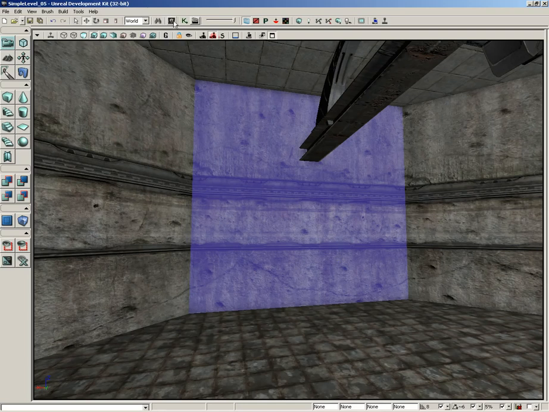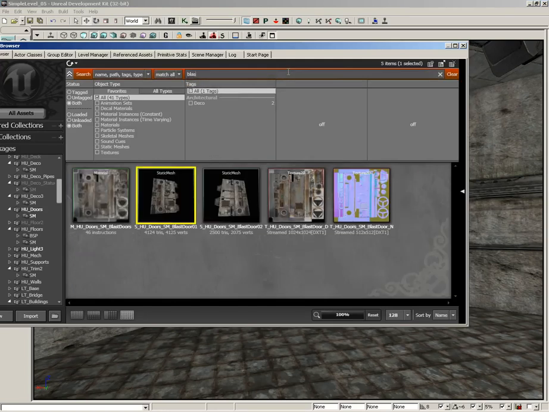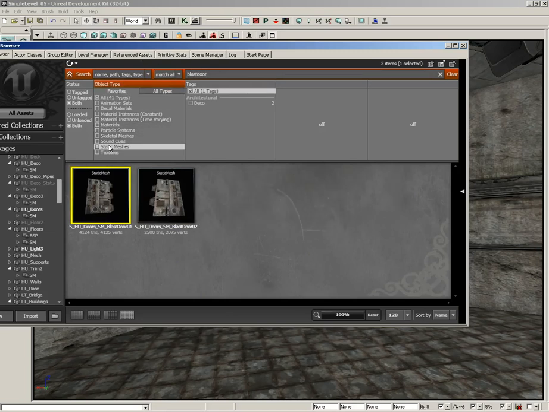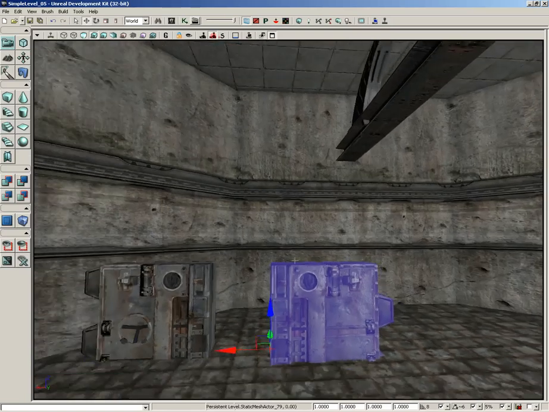So, let's go into the content browser, and I'll show you exactly the doors that I have in mind. We're going to search for blast doors, one word. And let's make sure we narrow this down to just static meshes, and here they are. Now, really quickly, I'm just going to drag and drop these into the level. It doesn't really matter where they go. And let's close the content browser.